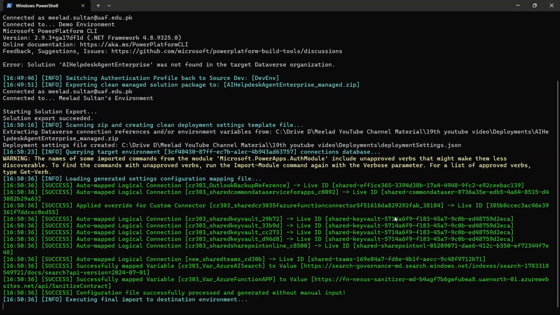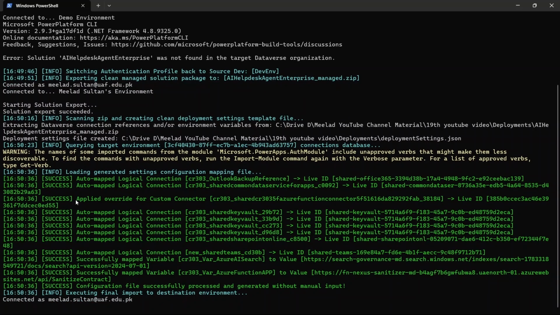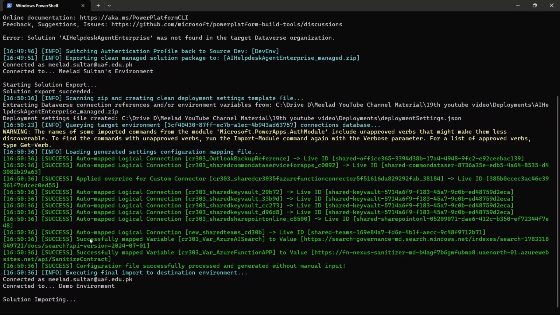You see it has successfully mapped all of our connection references. Success, everything is auto-mapped successfully, all of our connection references. So currently it is connecting to the demo environment, which is our targeted environment, and it is importing our solution into the demo environment. It will take a bit to import our solution into the demo environment. So it may take some time. In this way, you can automate everything. You can create a whole script and use it to automate everything accordingly.